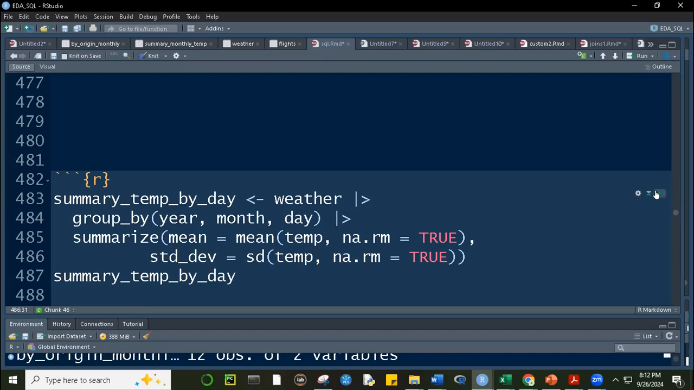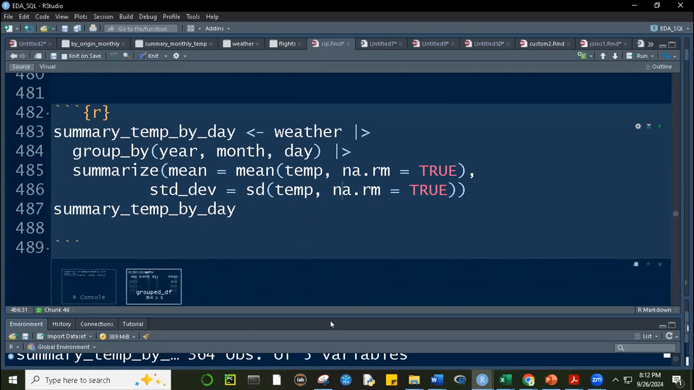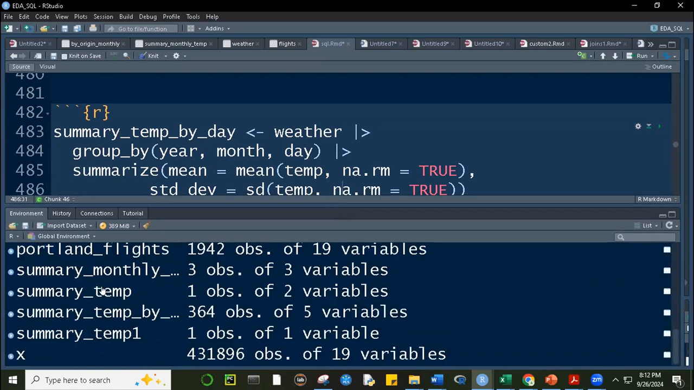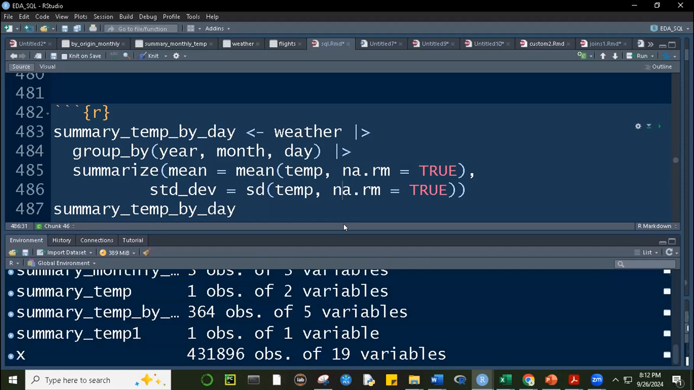Okay, so if you run this class, what happens here? Summary temp by day, what do we have here? Summary temp by day, 364 observations. So what happens is the grouping will be for day one, January 1, all the flights on January 1, then all the flights on January 2, all the flights on January 3, etc., which gives us 364.